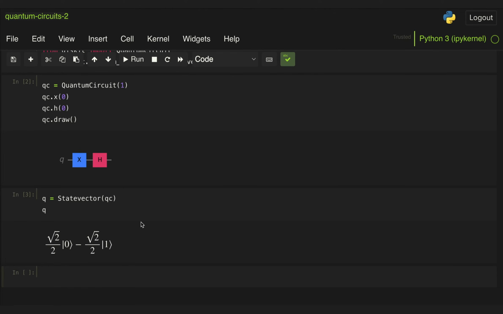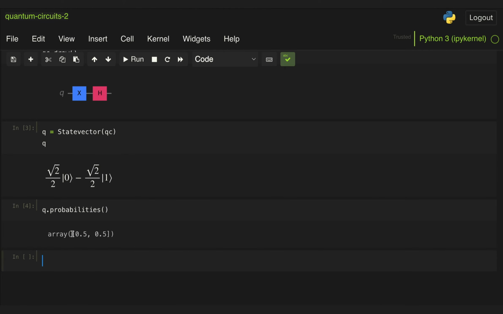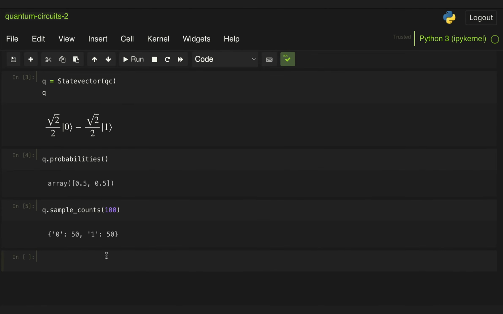Now we showed this before. This Statevector object has a lot of useful functions, like for example, the probabilities method, which gives us an array with the probability of measuring 0 or measuring 1. Or we can use the sample counts method with some number of shots, let's say 100, to emulate as if we were running this circuit 100 times and performing measurements to give us some set of outcomes. If we do that, we get 50% of the time 0 and 50% of the time 1. Now, we won't always get exactly 50-50. This is just coincidental. If I run it again, we get 51-49, 49-51, and so on.